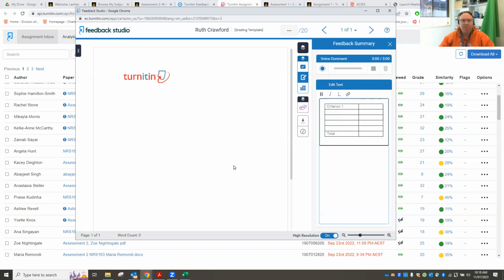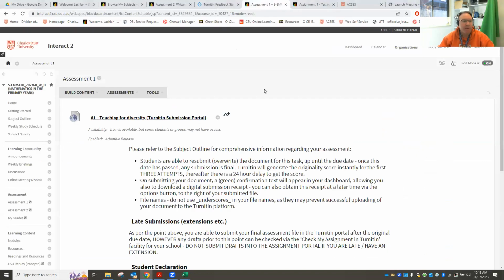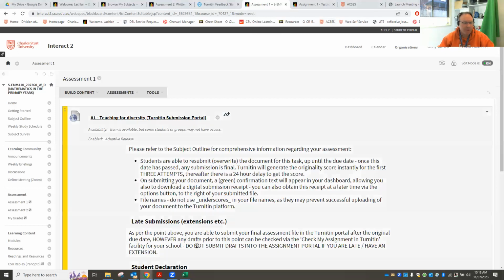All right. So that's qualitative in a nutshell. And by far and away, that's the way that most people have been using the Feedback Studio rubrics. Probably because it's the easiest to do in terms of setup. Let's have a look at quantitative. And I'm going to close a few tabs in the background and have a look at how quantitative works.